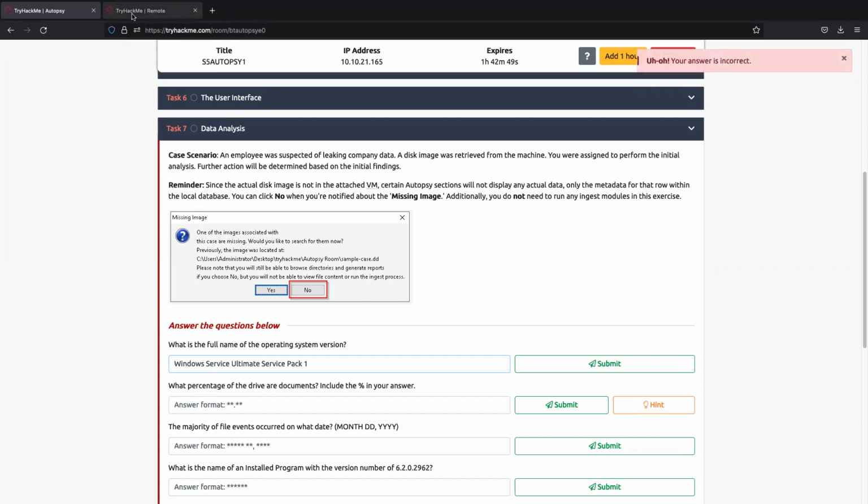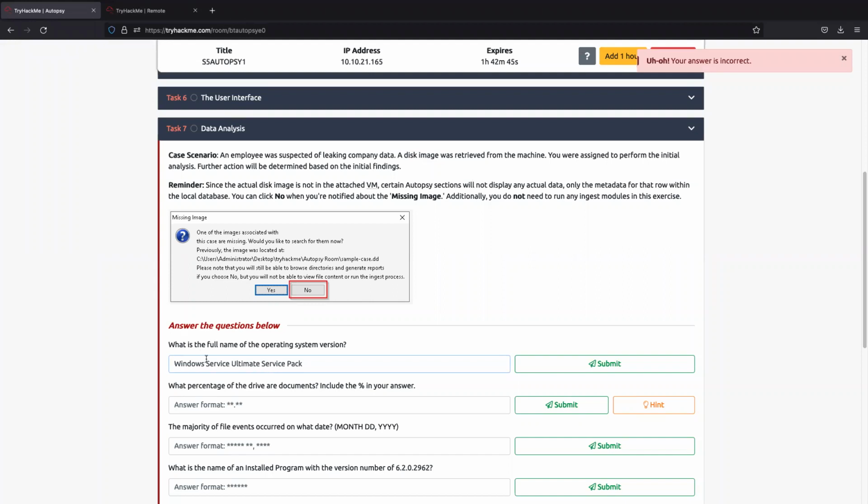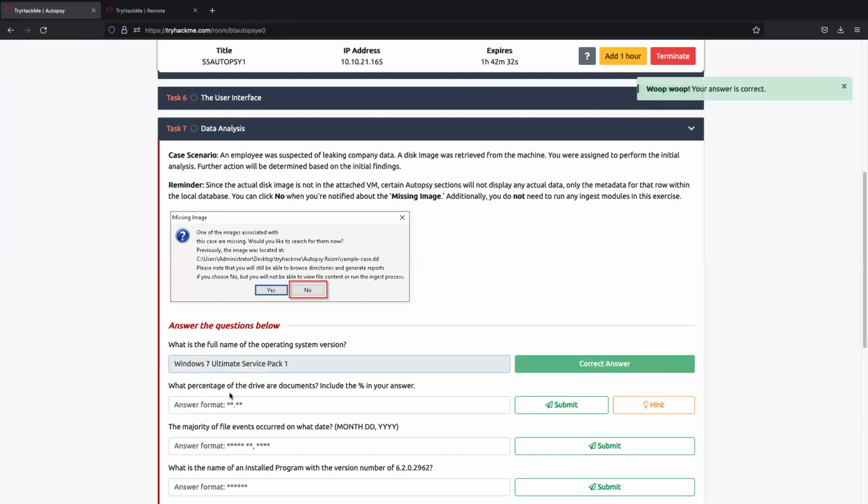So the Windows 7 Ultimate Service Pack 1. Okay.